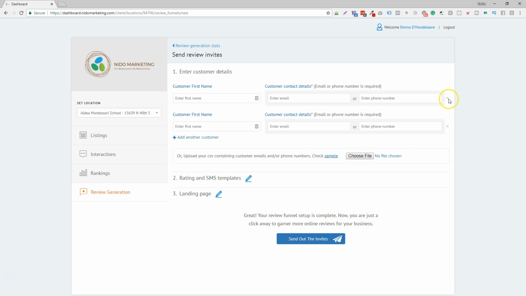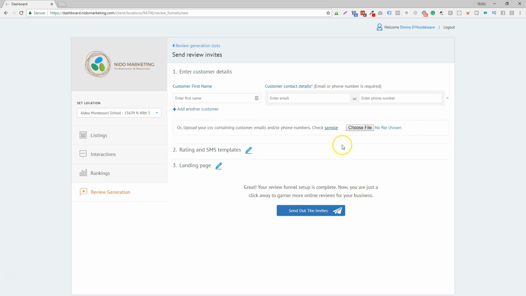Or you can upload a CSV file, which is the type of file, like if you have a list in MailChimp, MailChimp exports in CSV. That's just a file format. It looks a lot like Excel, but you can actually upload a CSV file here, and that gives you the chance to upload multiple people to send out your review requests.